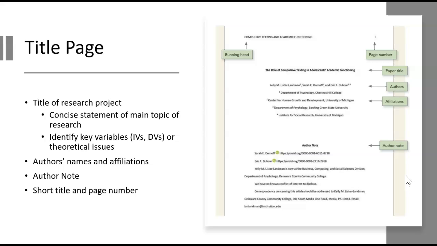Now we're going to start with the title page. You did not have a worksheet for this. I've captured some images from the APA manual, the 7th edition, because there are some changes. One of the first changes: we used to have to type the words running head and then a colon and follow it with what's called a short title.